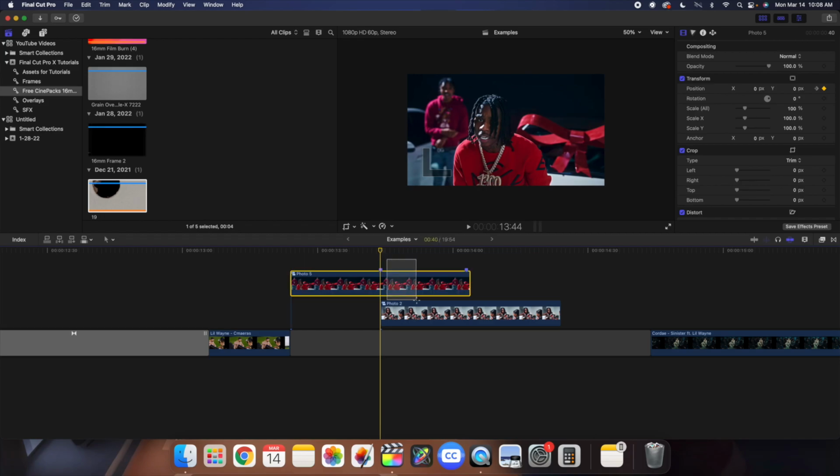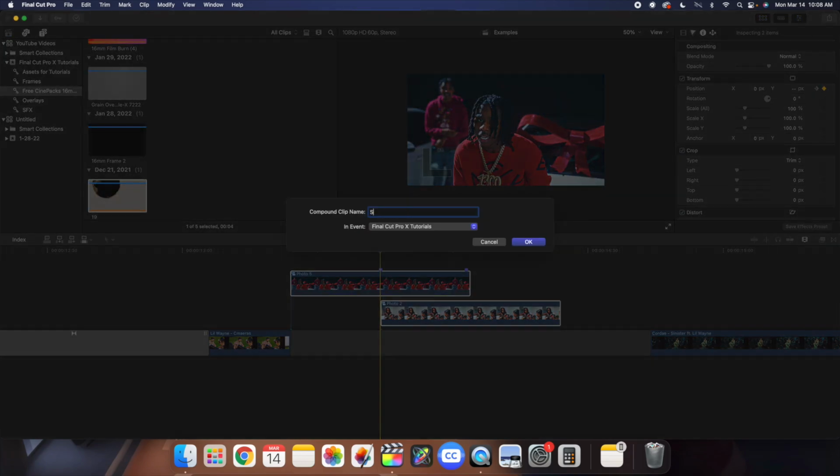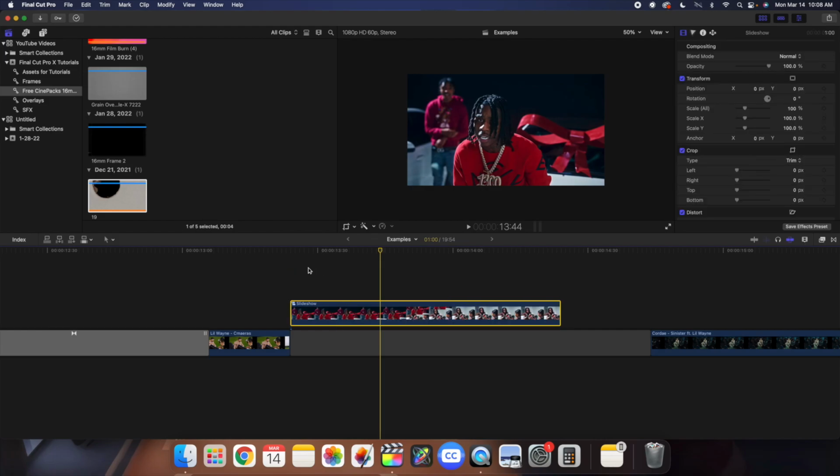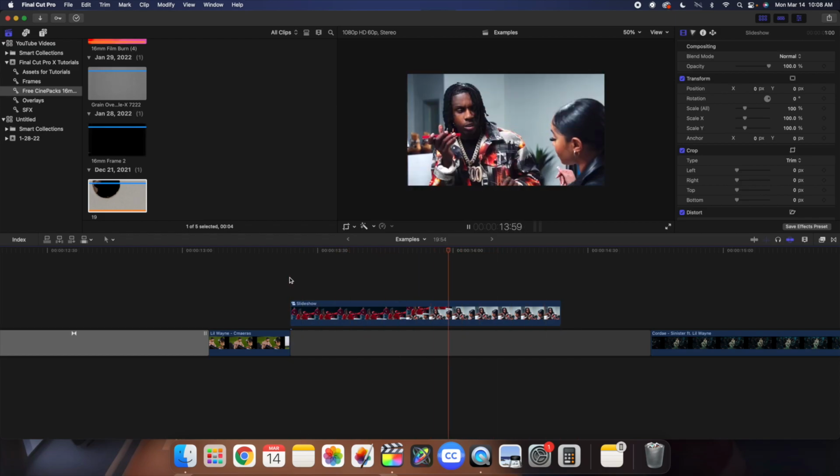Of course, you can go here and just create a compound clip. We'll call this slideshow. And now you have this really cool effect. I think it's just a nice little clean effect. And of course, add motion blur, perfect it, make it a little better. But just for the sake of the video, I just want to show you a quick, really cool example of how to create a slideshow effect in Final Cut.